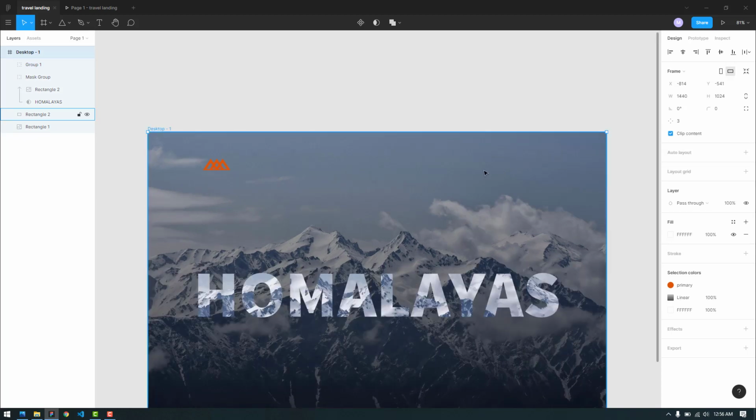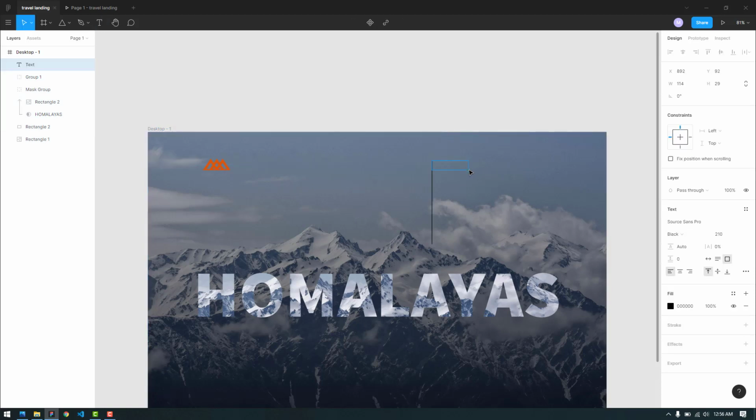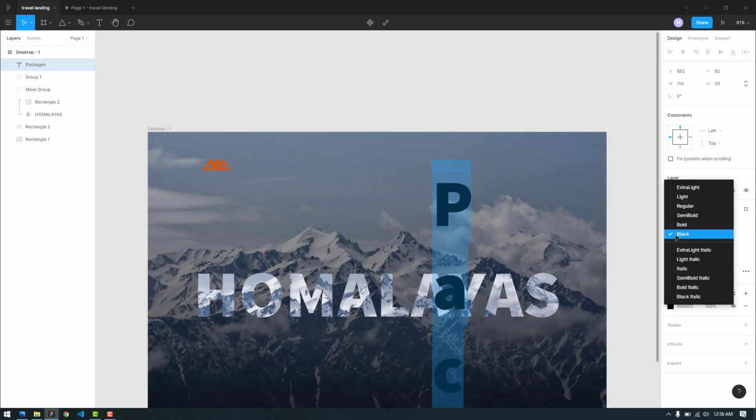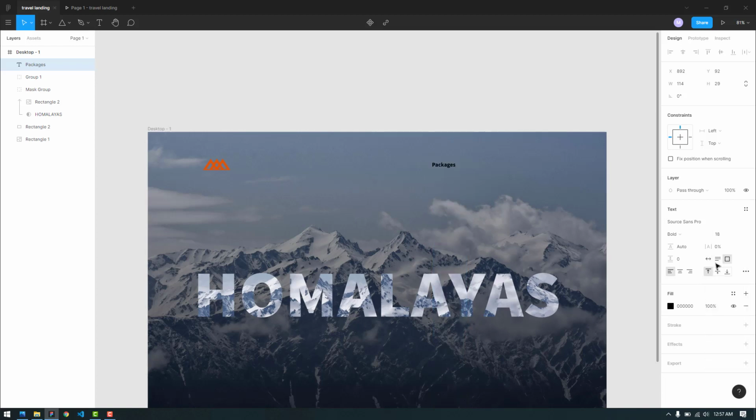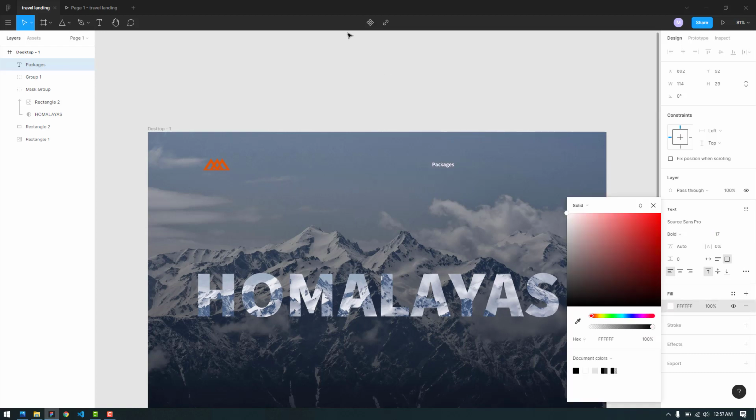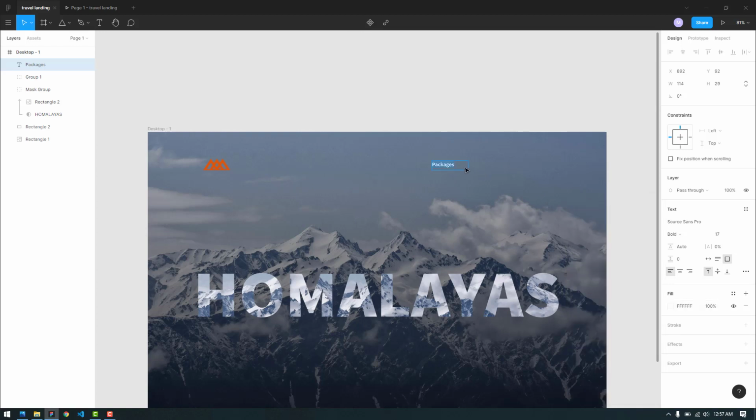Now let's add the navigation bar here. So let's add the text. I'm going to add the first menu as packages. The text is so big, we don't want that. We can make it bold and reduce the text size to 17, which is not available here, so we are going to type it out. And we don't want it black, it is not properly visible, so we are going to make it completely white. After that we are going to make it center.